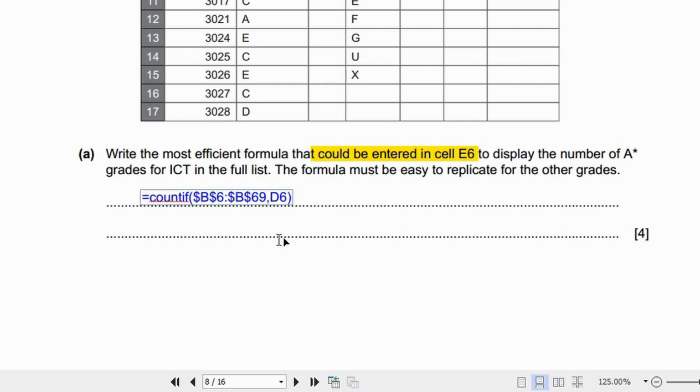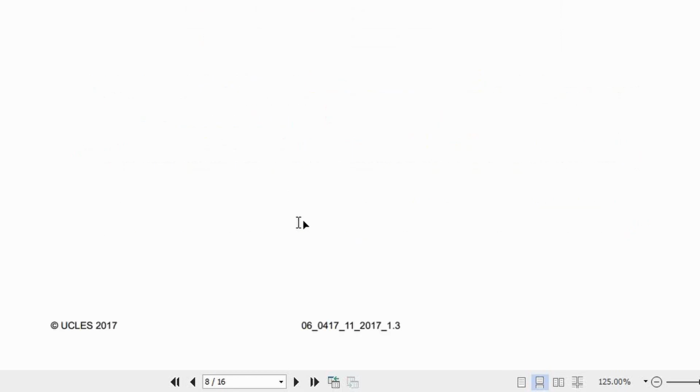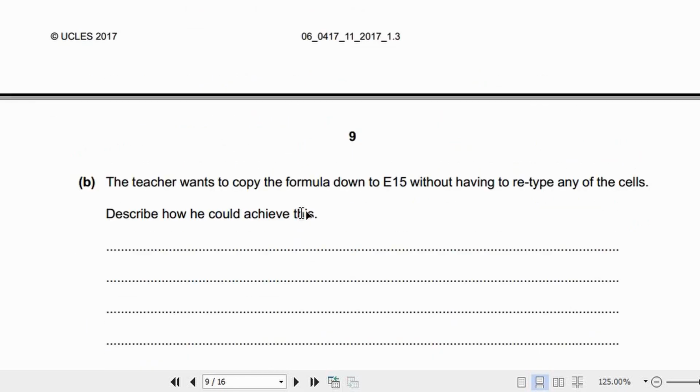So this is how you will get the 4 marks. How will you get the 4 marks? COUNTIF is 1 mark, mentioning a range will give you 2 marks, fixing it is 3 marks, and D6 is for 4 marks. So this is how you will get the 4 marks. I hope you understand, or you can check it again.